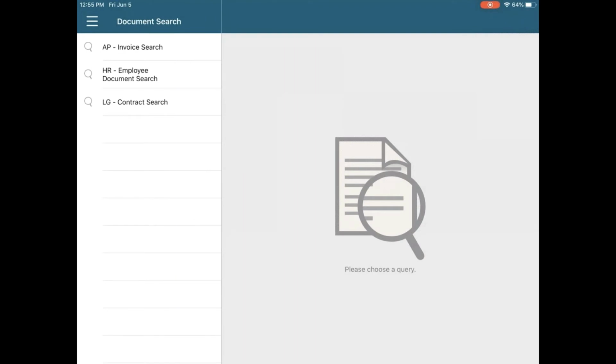Today I'm going to be giving a demonstration of the OnBase Mobile client for the iPad. You can access OnBase Mobile using an Android, iPhone, or iPad. In order to access OnBase Mobile, you would need to have a license for either the iPhone, iPad, or an Android device, and you would need to have a mobile broker and an application server installed in your environment.